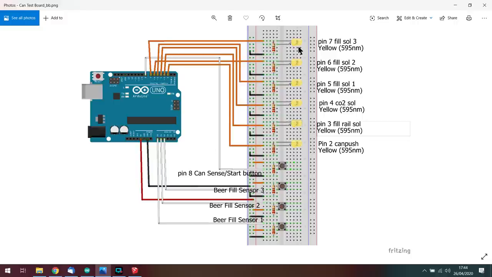So all of these LEDs are representing solenoids at the moment. In the future, those solenoids will be changed out with transistors or MOSFETs to be able to switch higher voltages to run the solenoids ultimately. But at the moment, a 5-volt signal is more than enough to switch a transistor, and that's why we've represented each of the solenoids here with an LED.